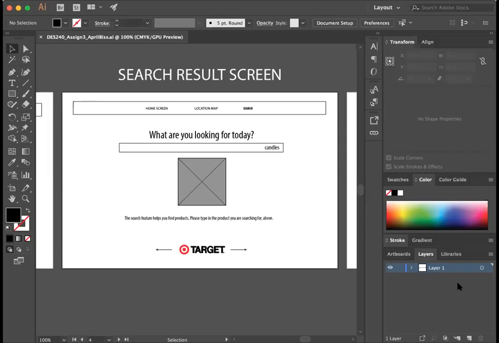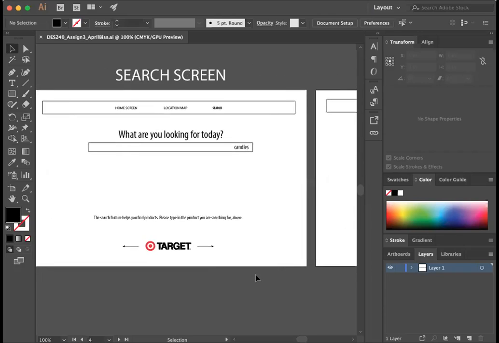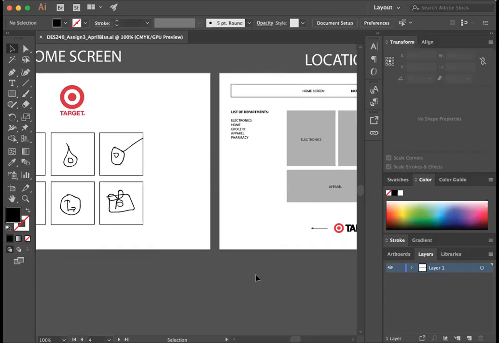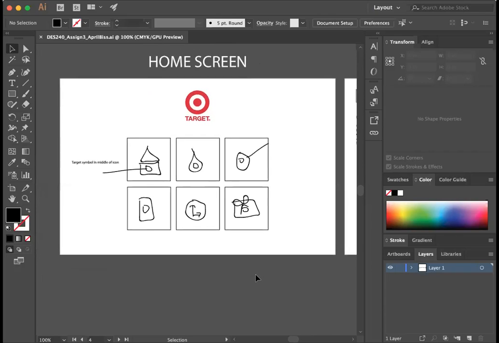For assignment 3, you don't need to have it looking finished. You can have your icons designed if you want. I believe it says it in there. You can have the logo in there, but other than that, it should just be a wireframe or sketched out thumbnails at this point.